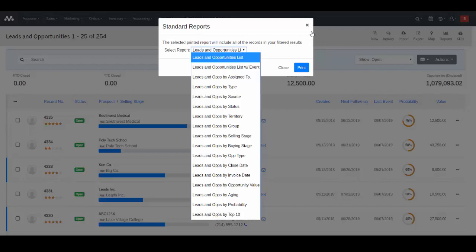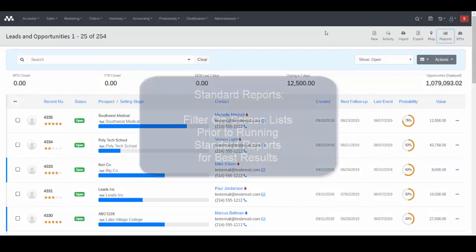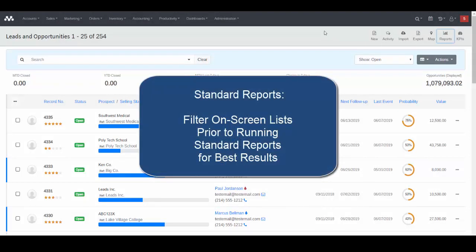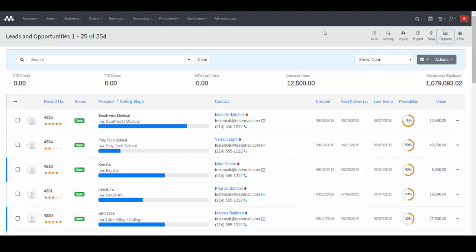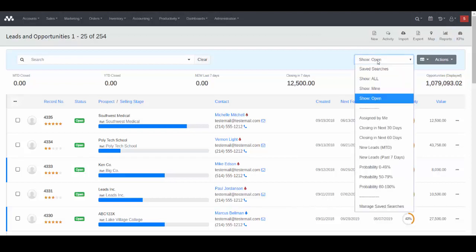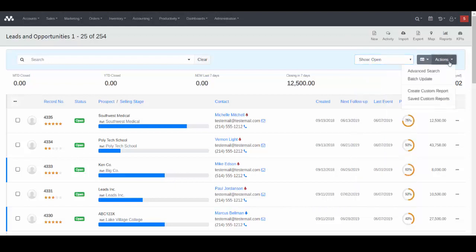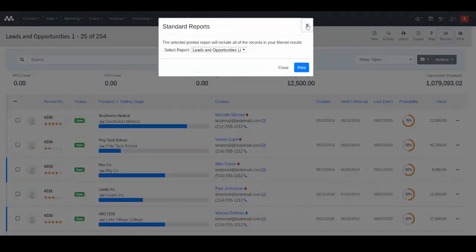What we would advise is that before you run a standard report, make sure that you filter the list. So when you arrive at your list, whether it's leads and opportunities, customers, contacts, or one of the transaction lists, filter the list first. So apply a saved search. You may already have a saved search in your saved searches list, or you can apply an advanced search on the spot, but you're going to get very good results if you filter the list and then access standard reports.